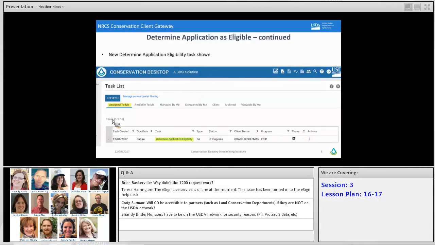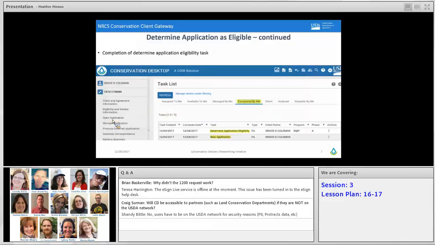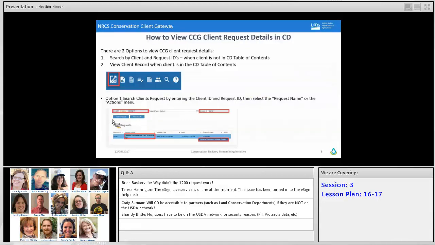And then once you've completed that, another task will be assigned to you. It'll be called Determine Application Eligibility. So you'll click on that and start the process of doing that particular one, and you'll do that just like you've done before in ProTrax, where you can make it eligible and then save it. So it would go from pending to eligible. And then this is another tab on the task list where you can see completed by. As you can tell, we've completed the new application now and also determine application eligibility. So next slide, please.